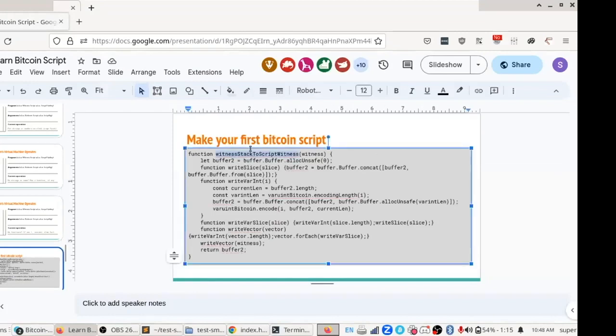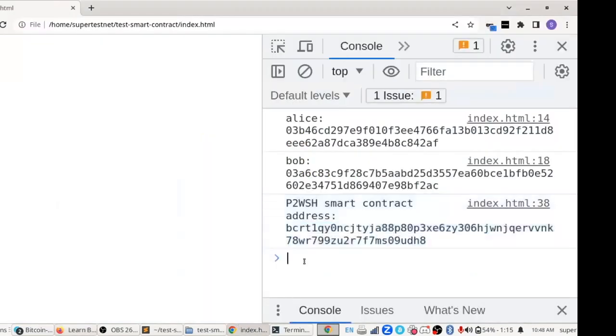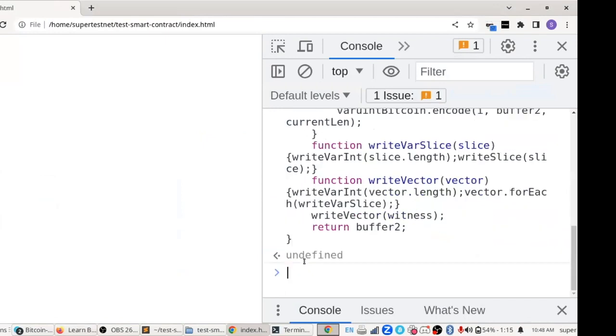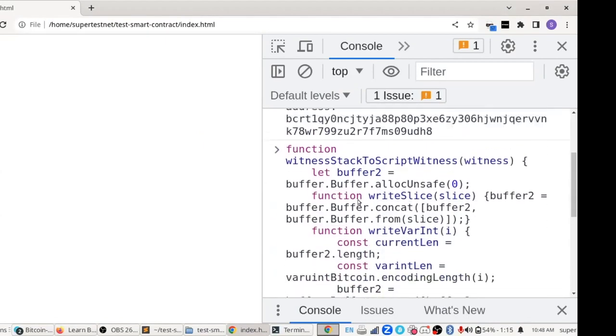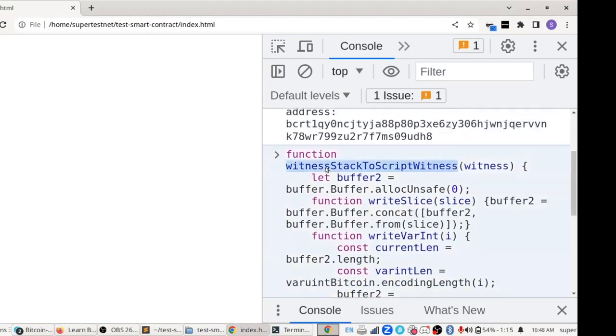Last thing is the part where I rant. We've got a function here called witness stack to script witness. And I do not like this function. I'm going to pop it directly into my console and hit enter. And let me tell you what this witness stack to script witness thing does.